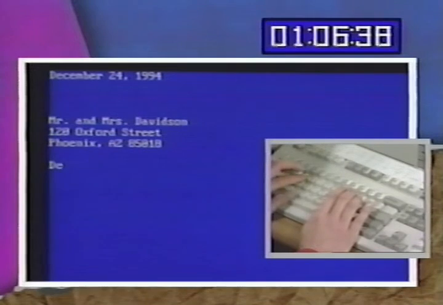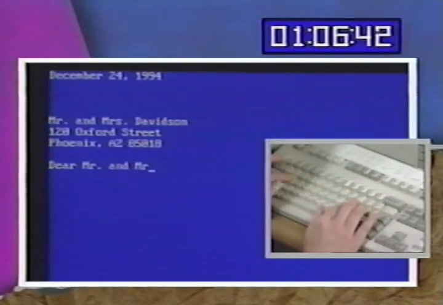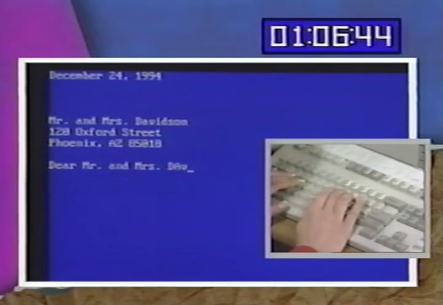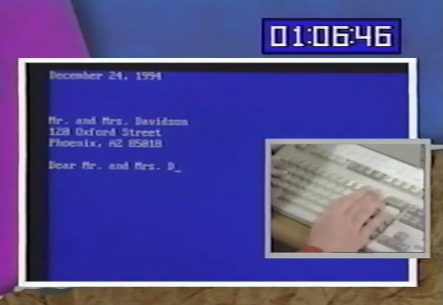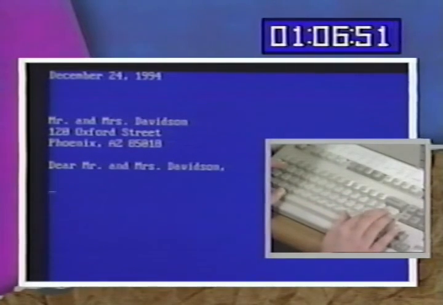You just keep typing away. I'm not that fast at typing. I should be, but I'm really not. And then you just keep going. Anytime you make a mistake, you just press the Backspace key. You don't even need any whiteout.